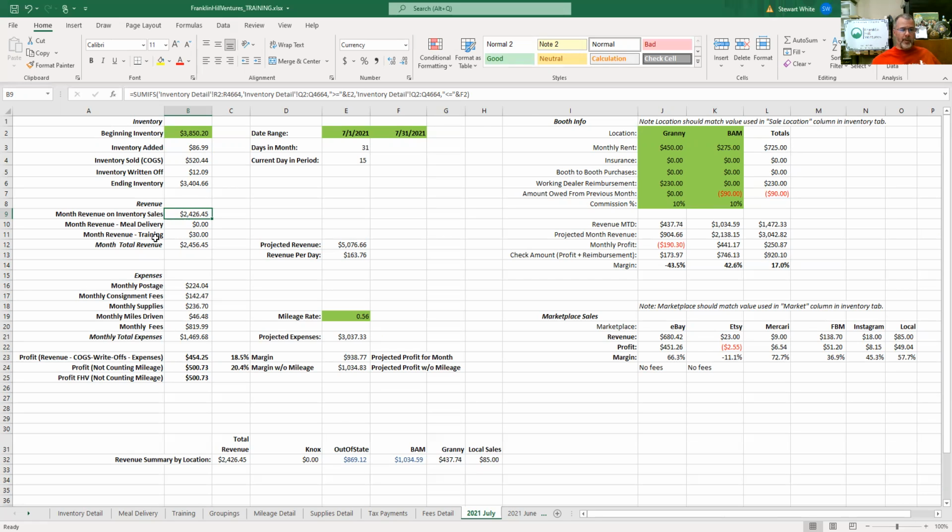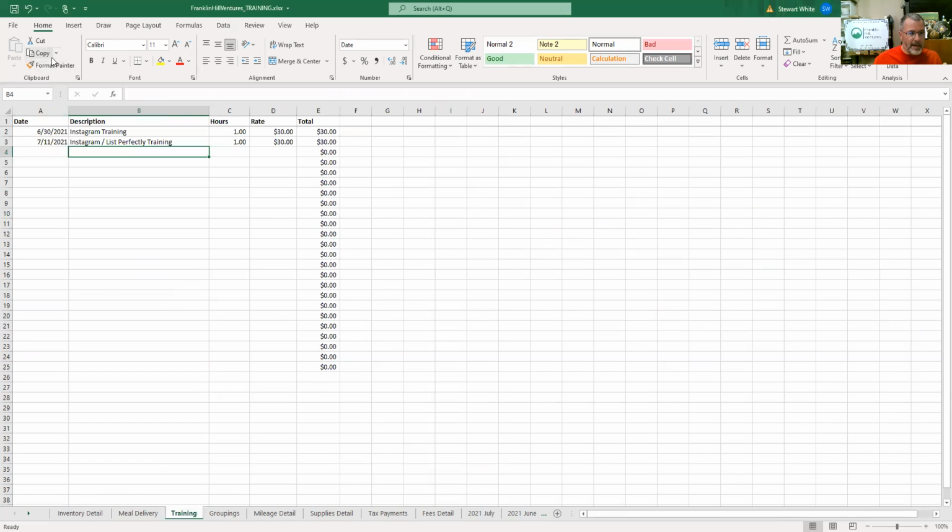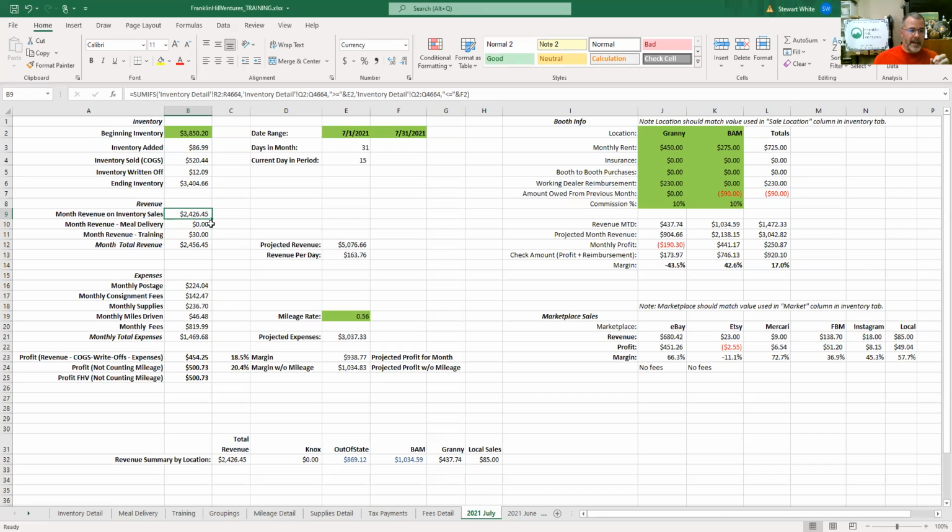I used to track Uber Eats and some other things in here. I really don't do much meal delivery anymore, but if I did, there's a tab for that, and that would come into here. If I've done any of my online training, I have a tab for that as well. And then that carries over into here. And then that gives me my total revenue. And then any expenses I have come from these various tabs down here. Also can project what I'm on target to do from a revenue standpoint. And then ultimately that gives me my bottom line profit.